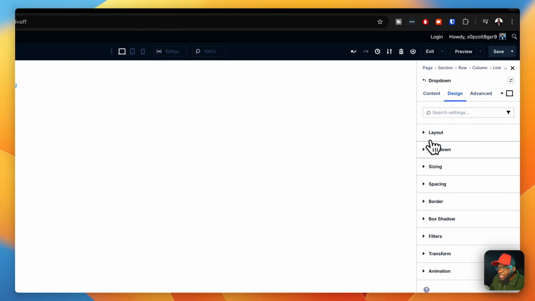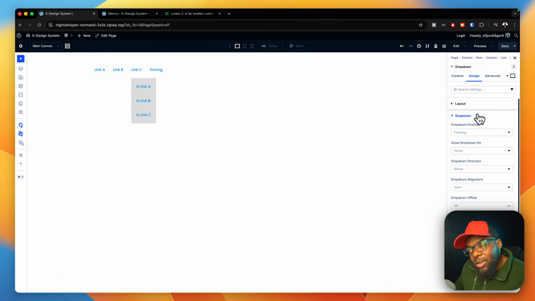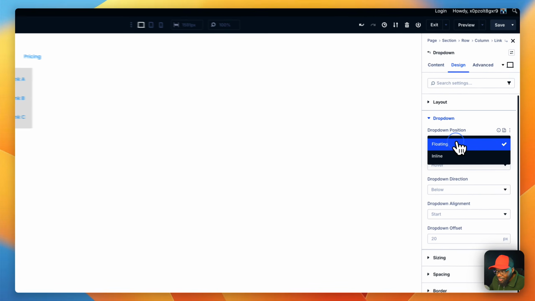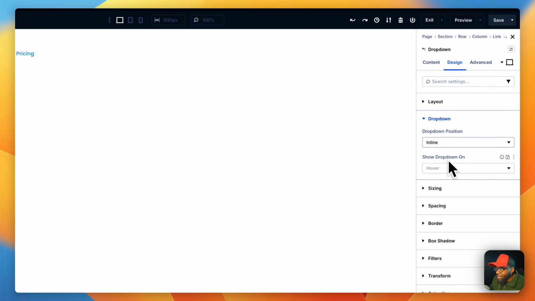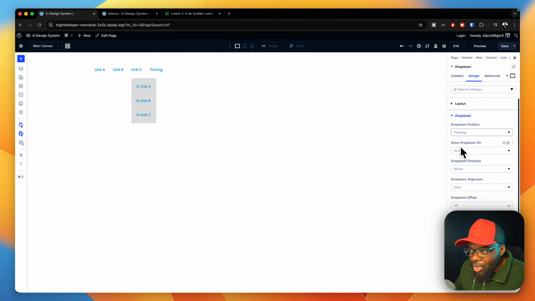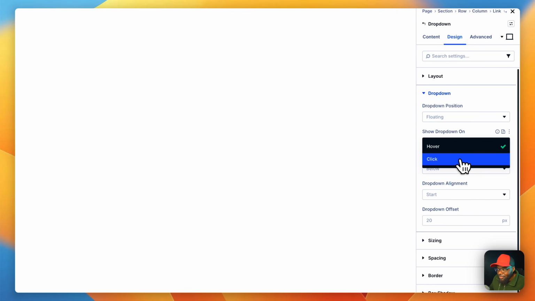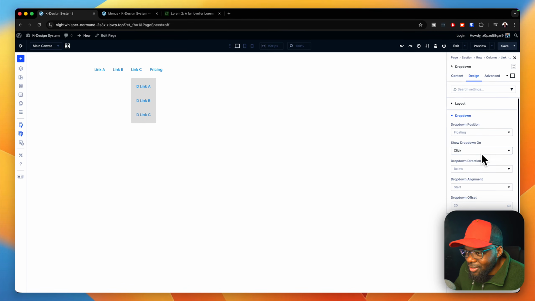Okay, so there is quite a lot to go in and fix. But what I found very exciting is the drop down. You see, you have to be in the design and then drop down. So on this drop down now, we can set it as floating or inline. Okay, there's the two, so it can be inline or it can be floating. So there's a difference there. Show drop down on hover. Okay, so we may want to perhaps do it on click, right? So I think I prefer click.